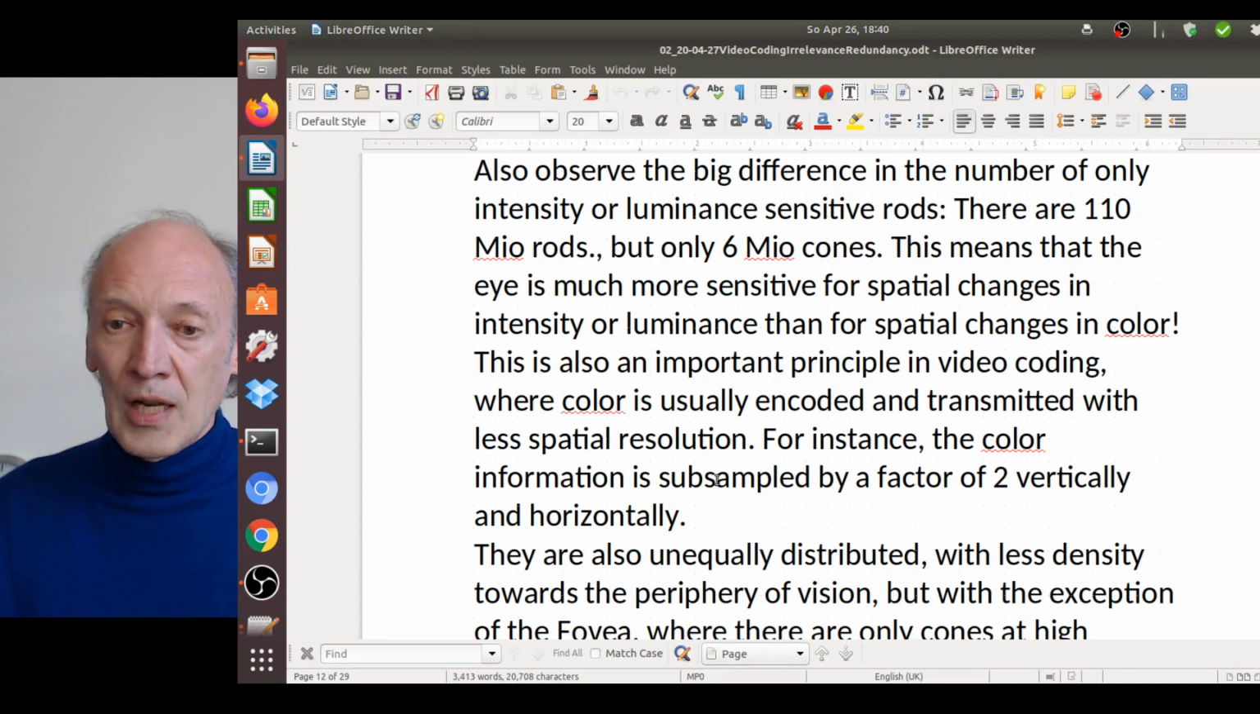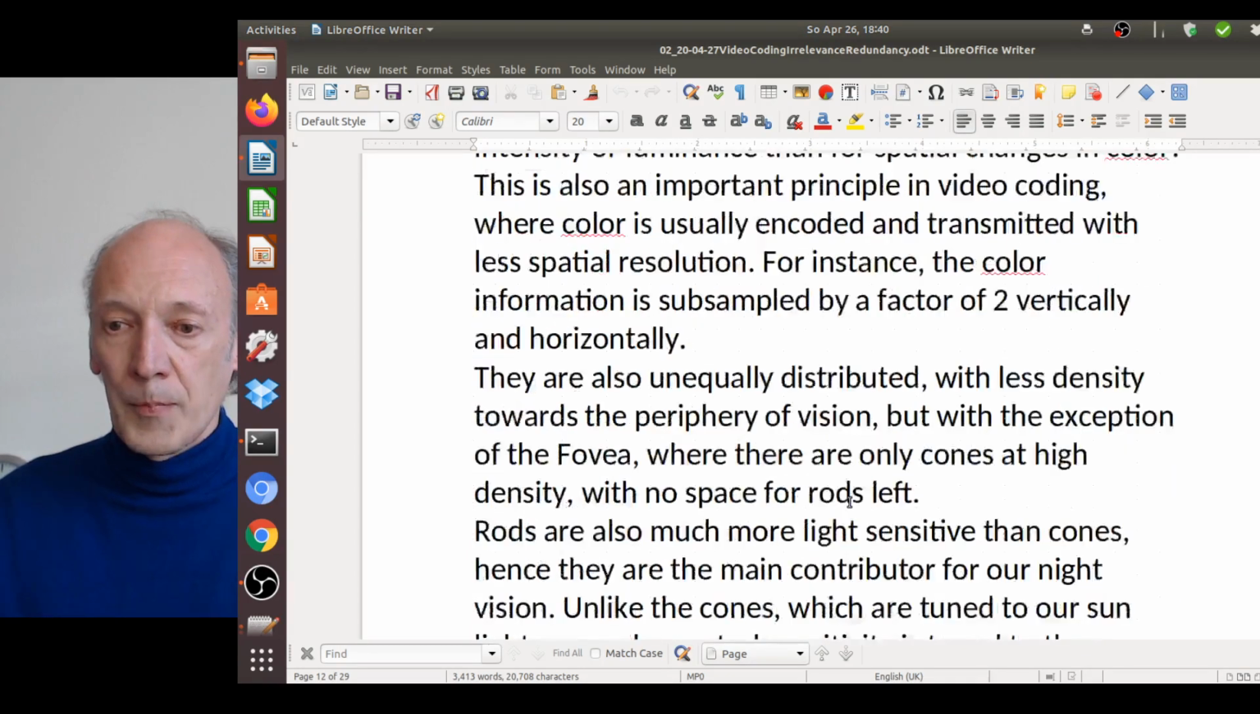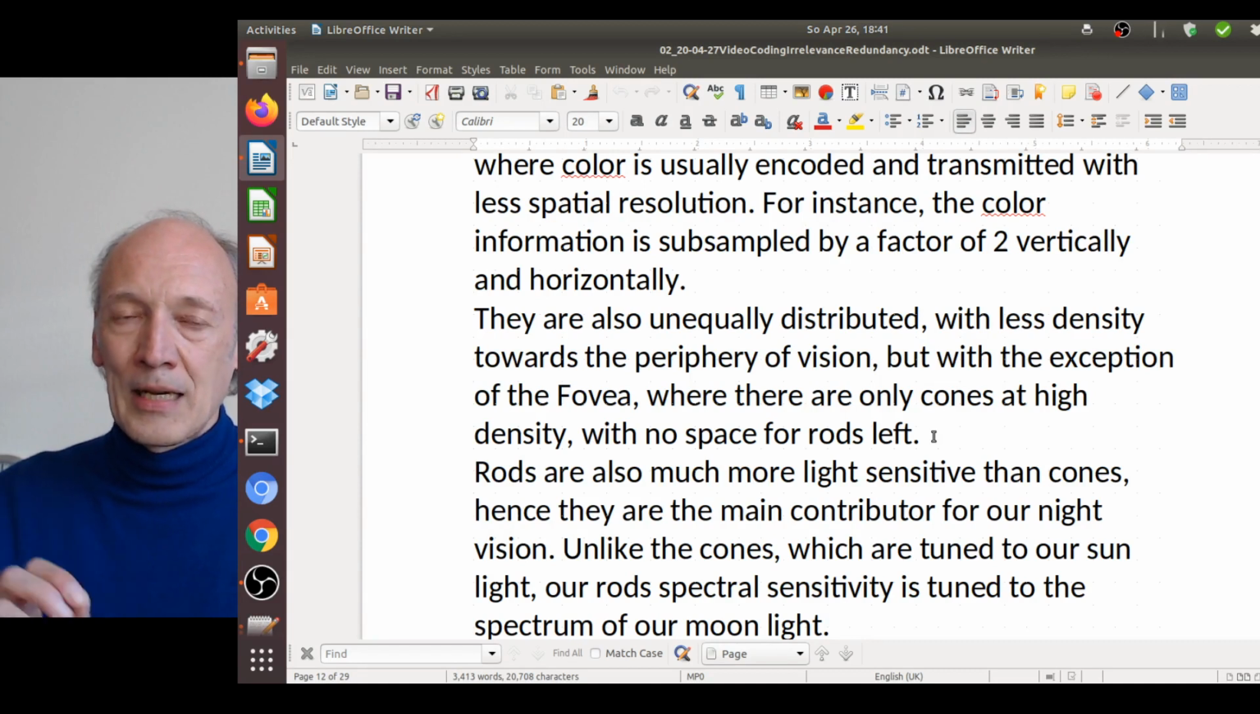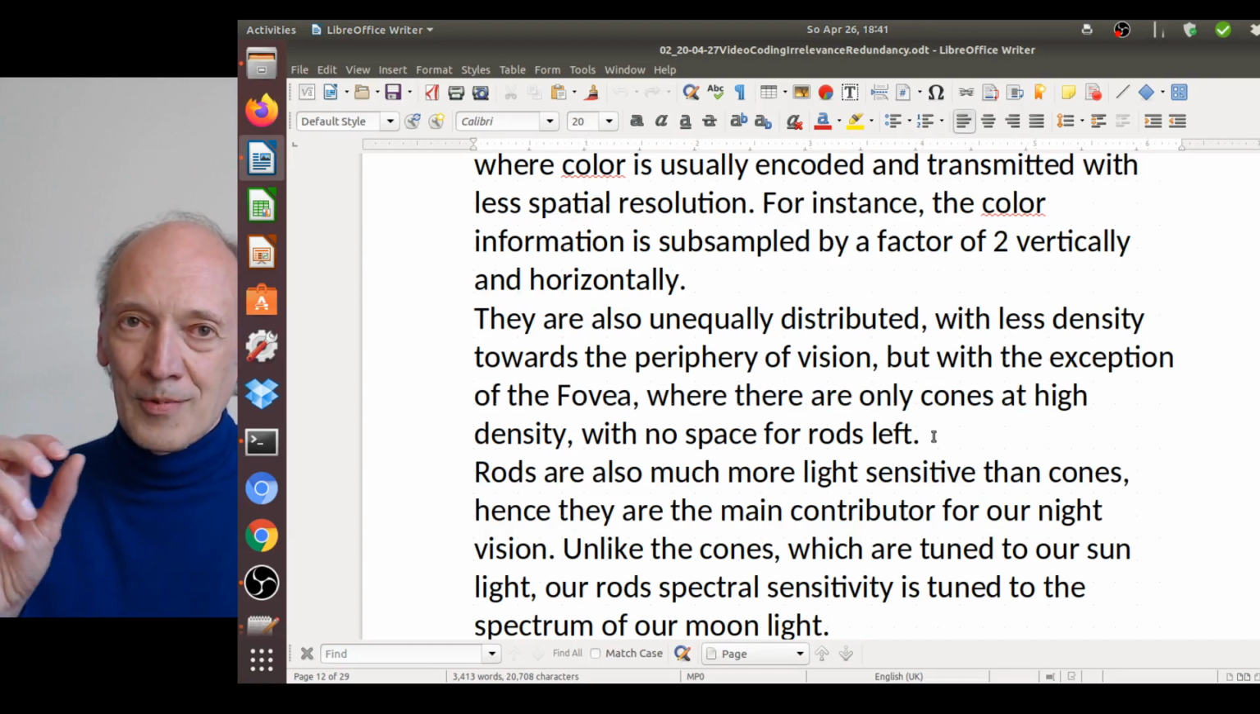For instance, the color information is subsampled by a factor of 2 vertically and horizontally, so in total a factor of 4. They are also unequally distributed, with less density towards the periphery of vision, with the exception of the fovea, where there are only cones at high densities, with no space for rods left. So in the center of vision, we have only cones. So in the center, we really see detailed color information, but since the rods are left out in the center of vision, it's less sensitive.